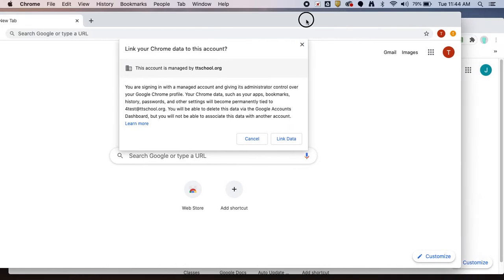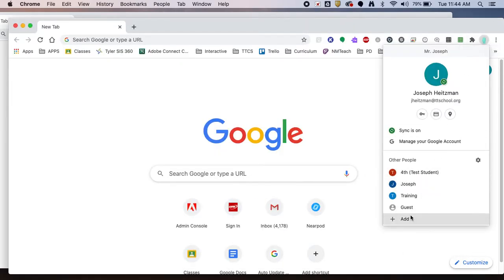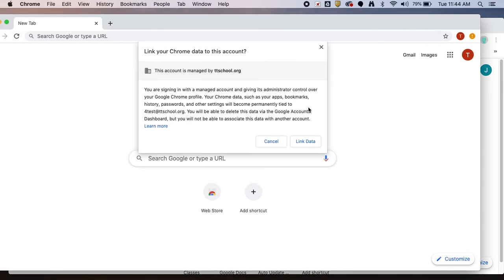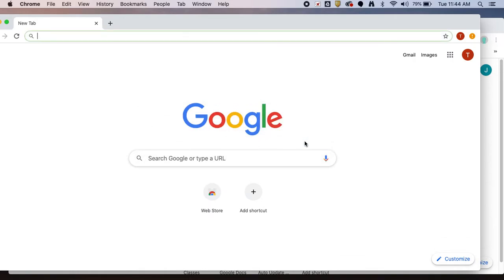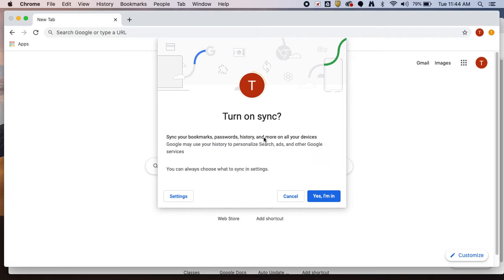But if you have correctly chosen to enter through the option of adding an account through this profile, then it's a brand new window, and you will press link data because there's no data to link. Next, we'll ask you if you want to sync, and yes, you always want to sync.